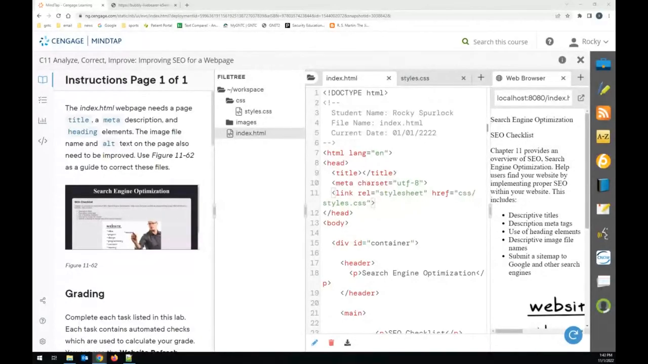Chapter 11 in CIST 1510, we're going to look at for our discussion the Analyze, Correct, and Improve section here for improving our SEO for a web page. A couple things we're going to do in here is add a page title, some meta descriptions, heading elements. We'll work with our image files, changing the names and adding alt tags as they need to be improved as well.